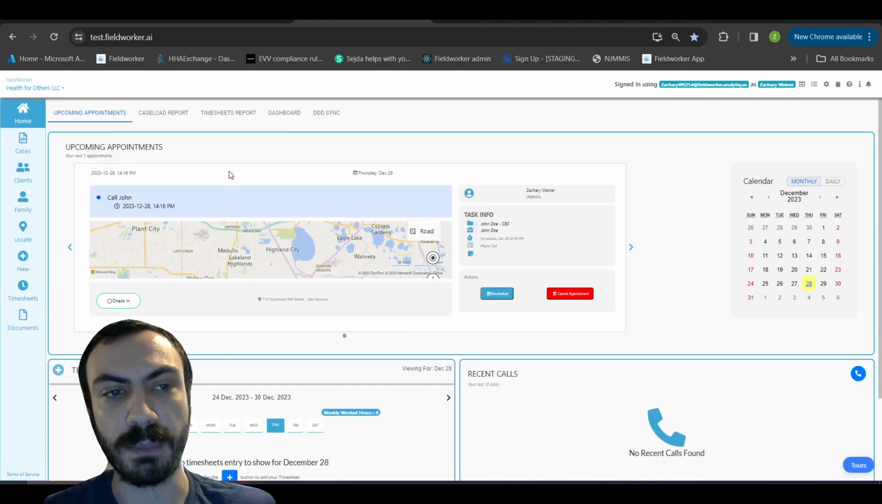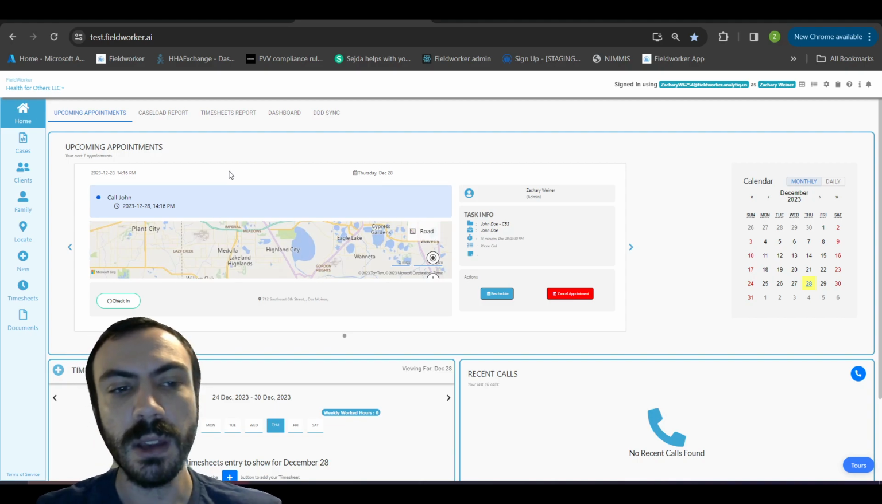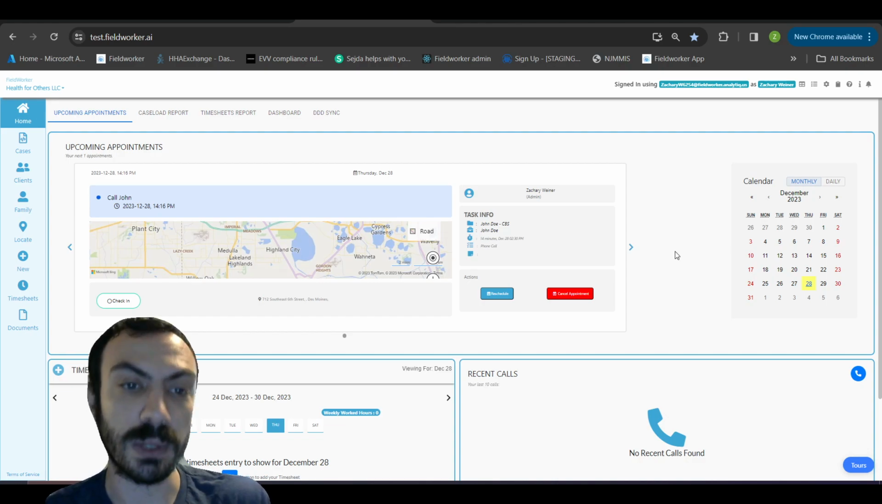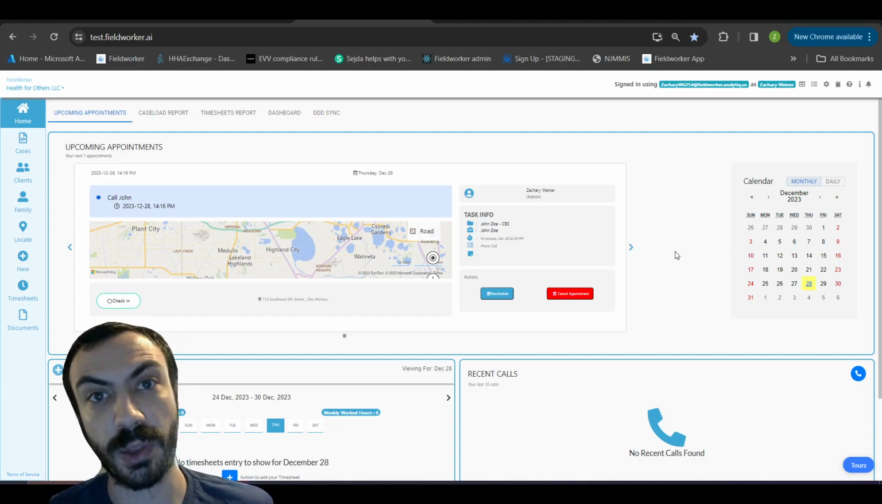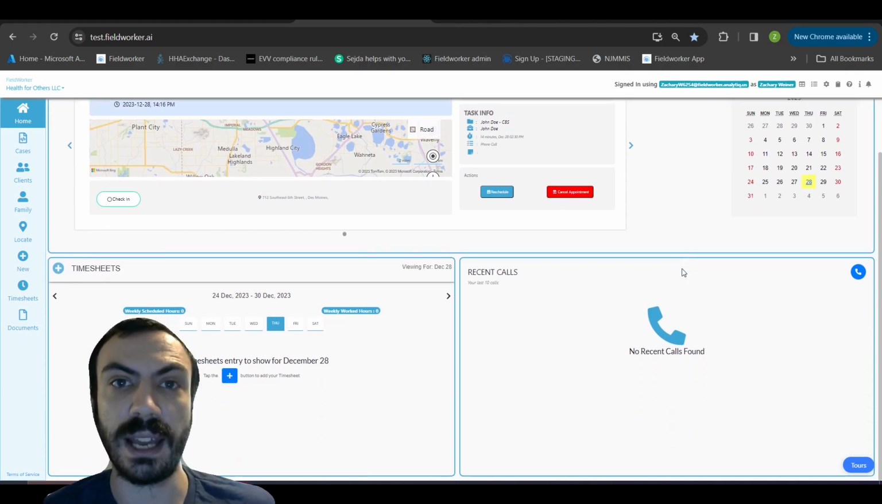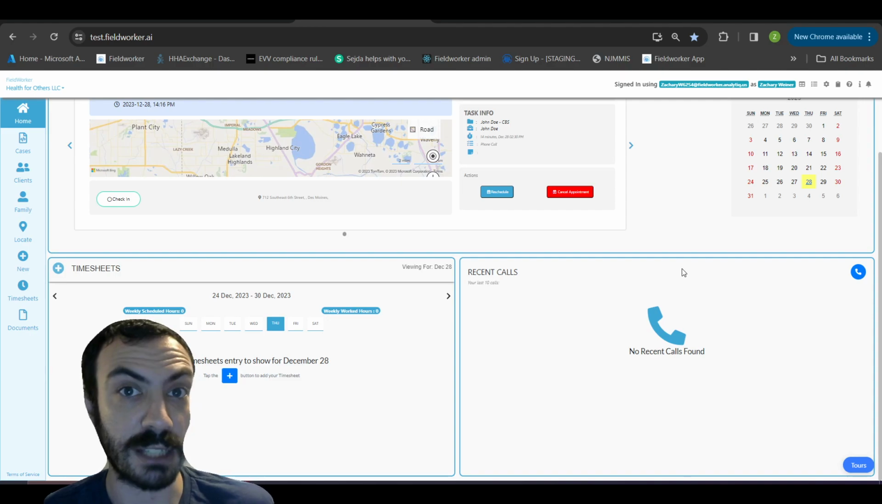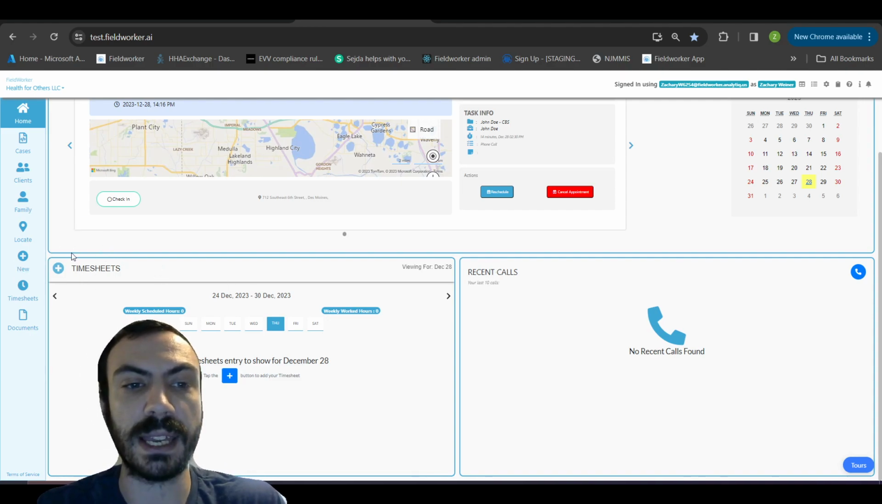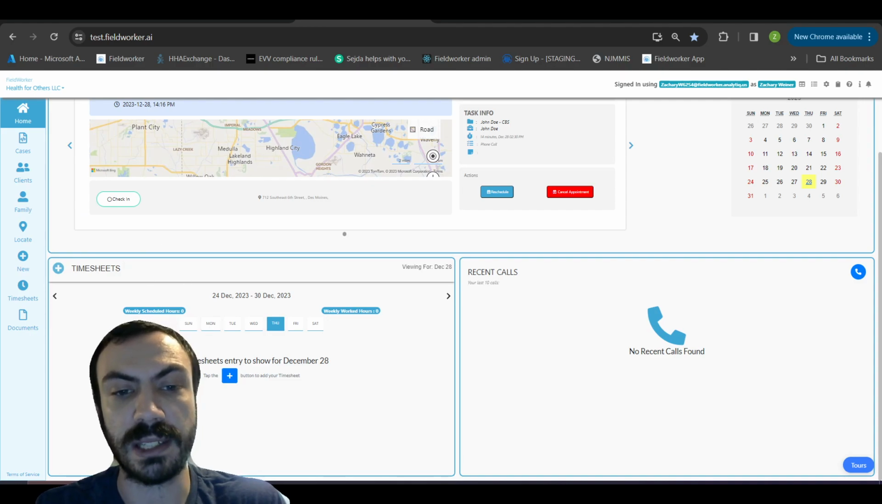appear in upcoming appointments. Now, if you do not want to create a scheduled task, as scheduled tasks through our mobile app are geographically driven, which does mean you do need to arrive on site at the location, you can then choose to enter in a timesheet after the service has been completed. To do this, we can see on the bottom area here, this timesheet section.